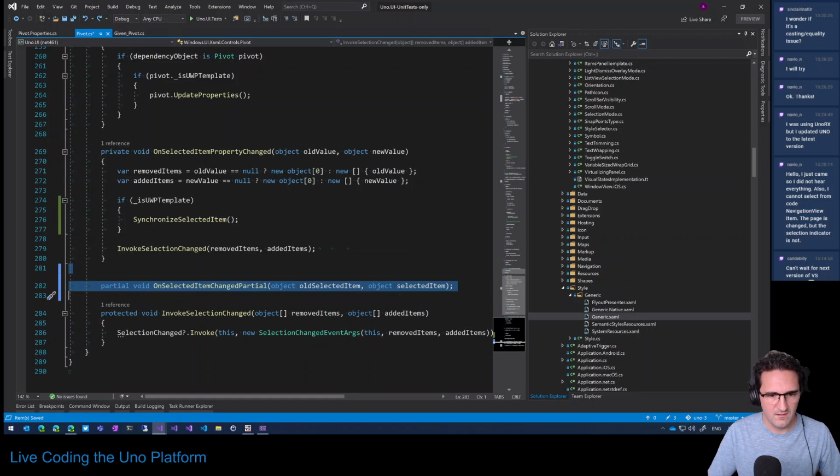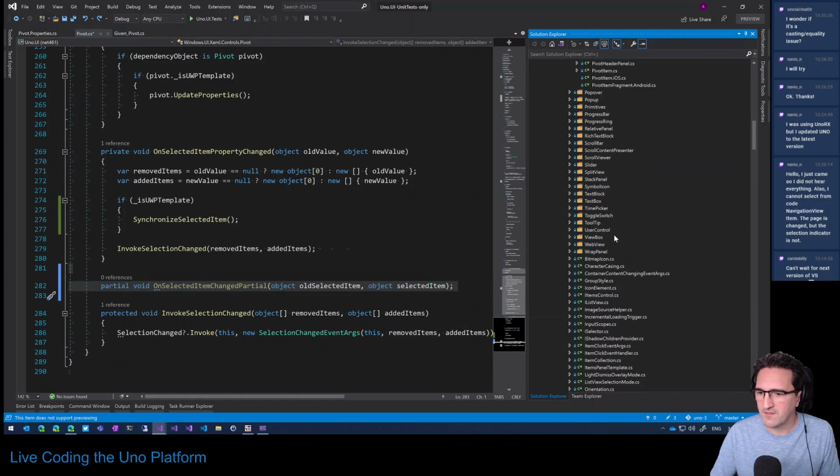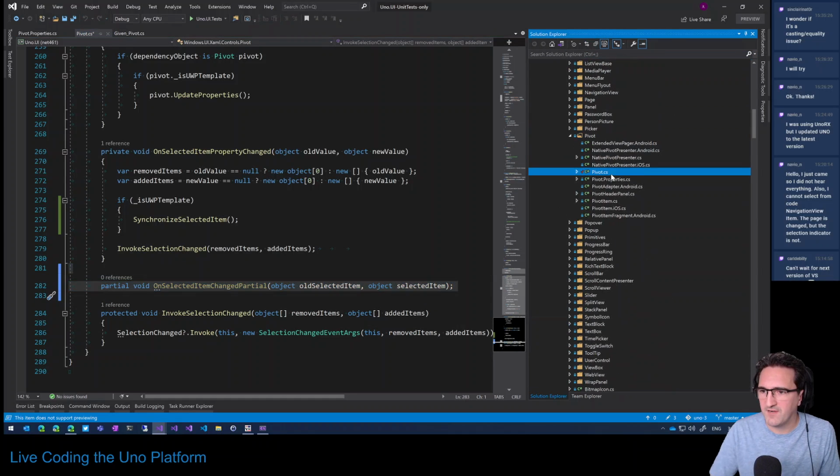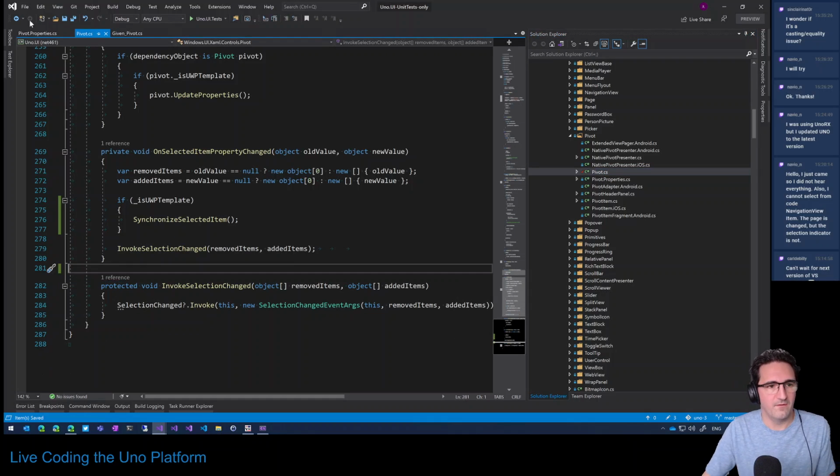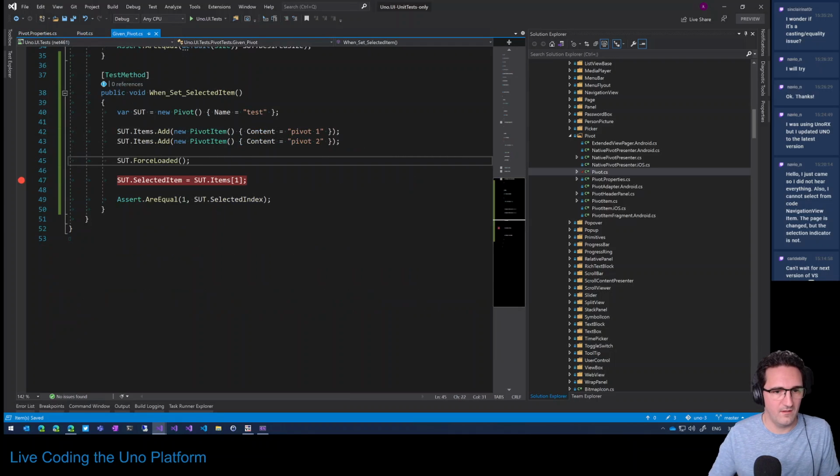Let's take a look at the other files that are next to it. So let's say pivot. There's no pivot for the other targets. There's pivot.property. So it's probably something that was never used. Anyway, let's take a look here and rerun the test and see if it does better.